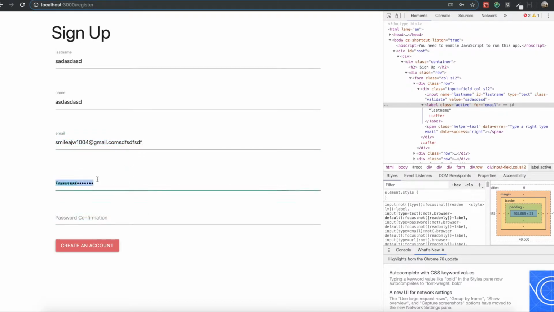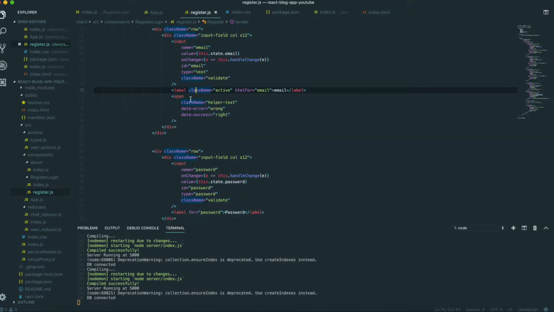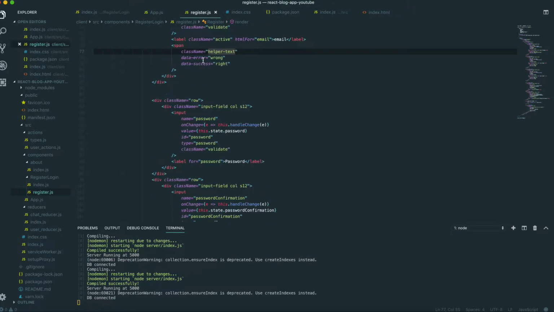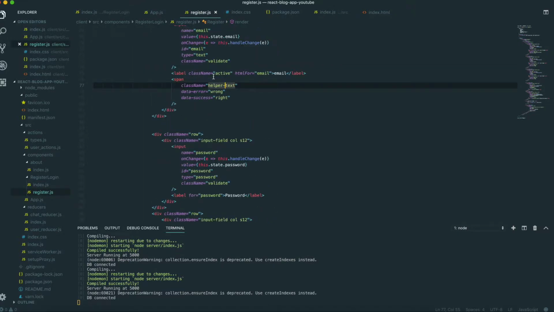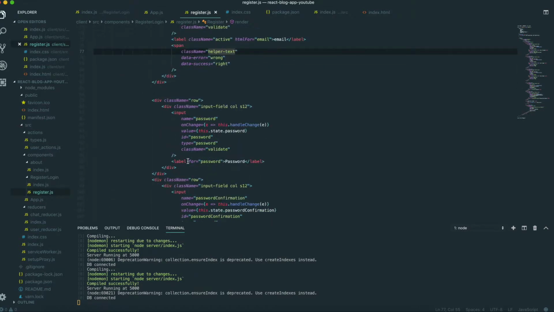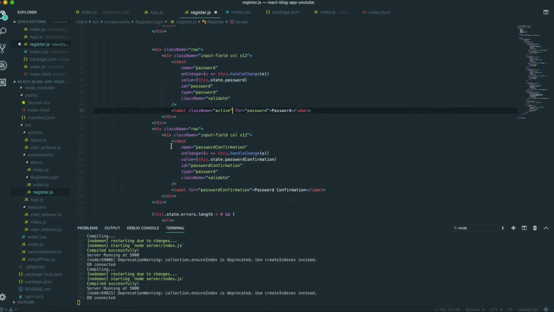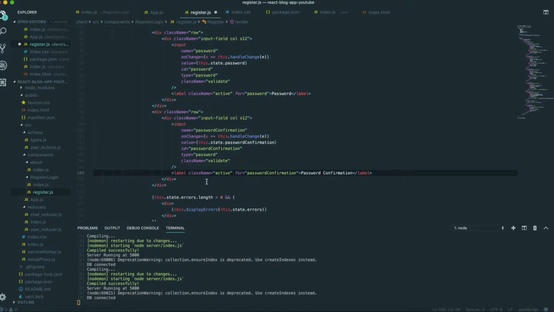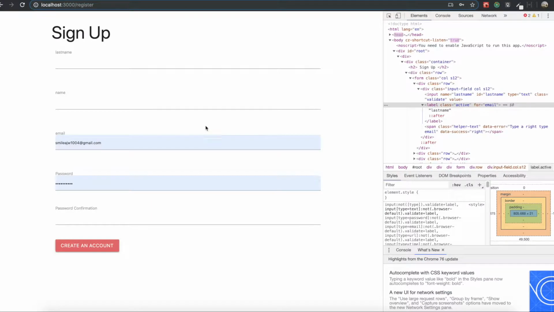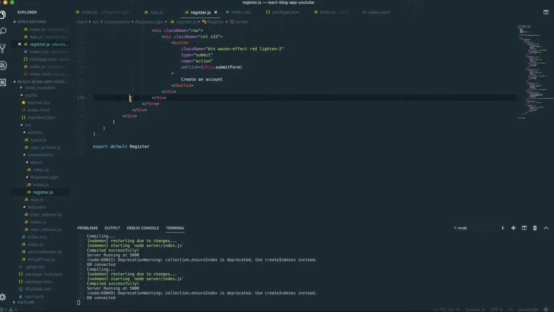Like I got this problem, so to remove that problem I need to put the class name active into the label. Originally it doesn't have to have that kind of problem in here, but there is some error. So now it's actually okay until now.